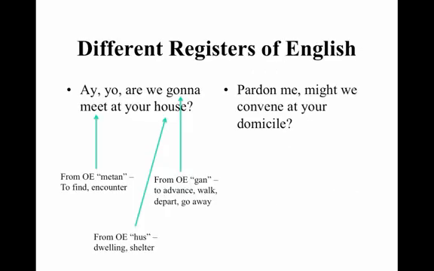So for example, there's several ways that I could ask somebody if we were going to hang out at his or her house. I could say, hey, yo, are we going to meet at your house? Or I could say, pardon me, might we convene at your domicile?